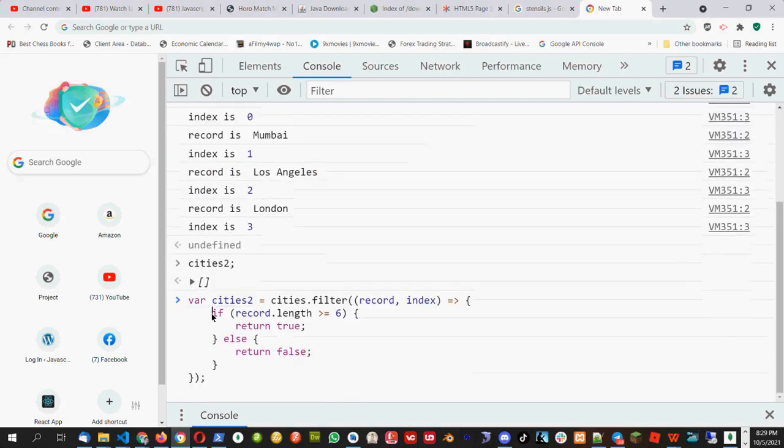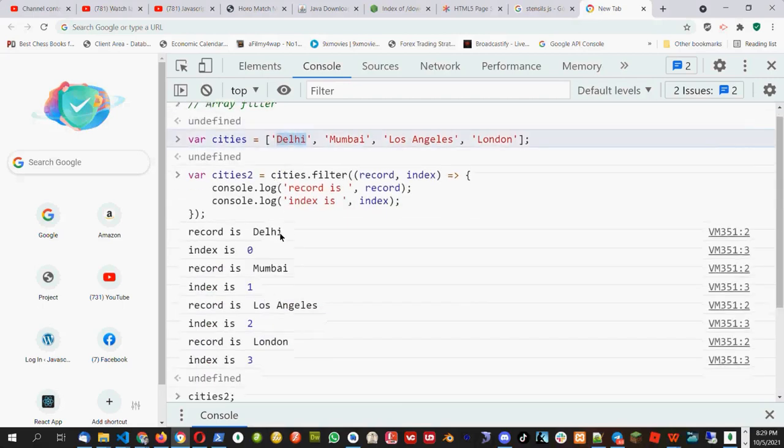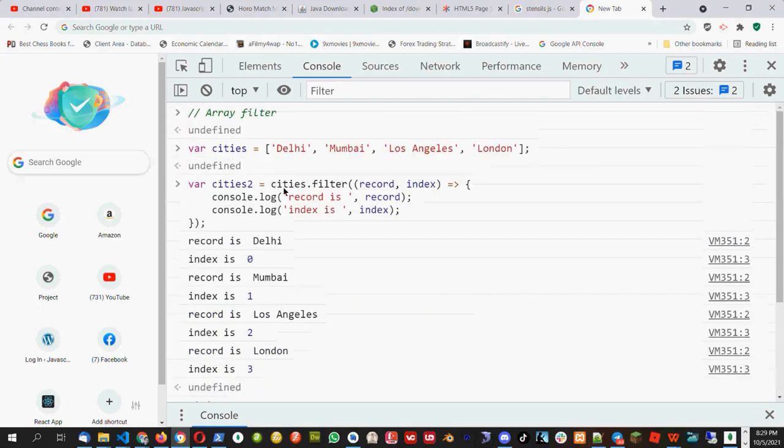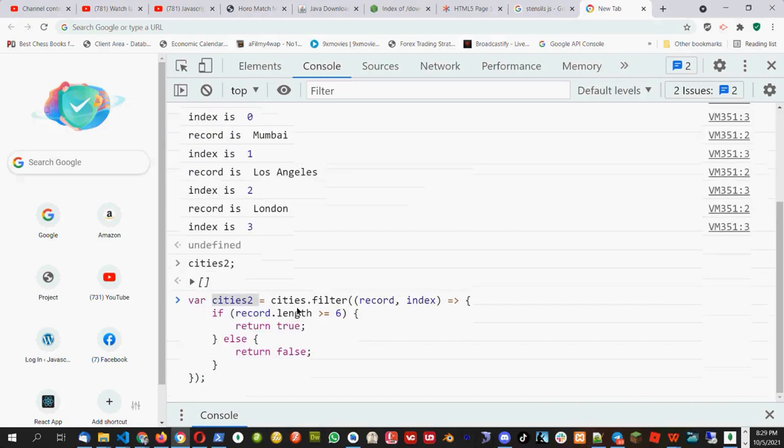Five. So does it fulfill this condition? Yes or no? No. Therefore, will cities2 get Delhi or no? Will Delhi be saved in cities2? The answer is, in cities2, Delhi will not be saved.